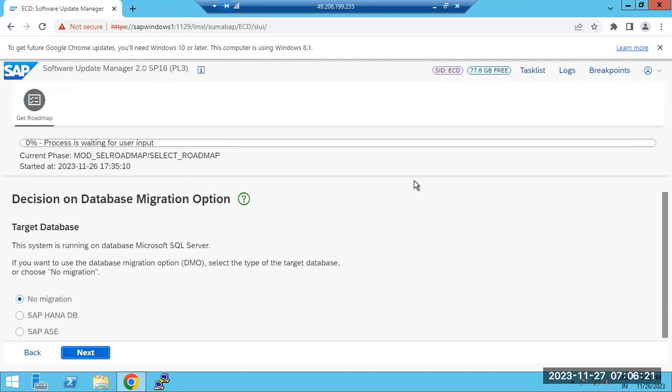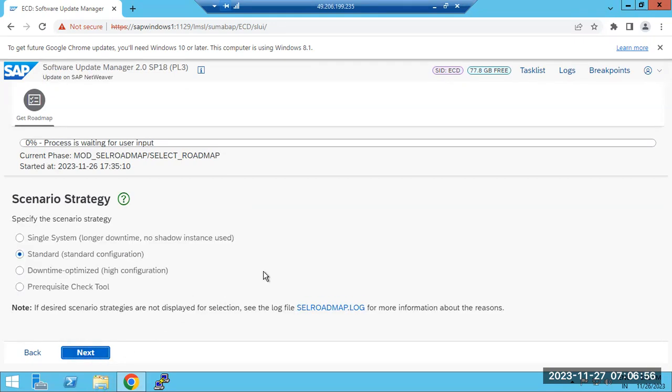Then here we have to provide the confirmation for the SUM tool. The source database is SQL Server. Do you want to go for migration as part of this upgrade, the DMO concept? No, DMO is a separate concept. Migration means moving from a non-HANA database to a HANA database. We are not going to discuss that now, so we are not doing any migration here. Just click on the OK button.